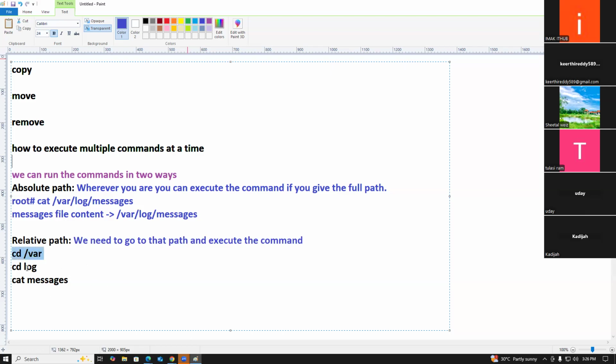It looks like cd /var/log, then cat messages. I want to see the content of these messages. So cd /var, cd log, then cat messages, right? But I want to see the content of this file wherever I am.